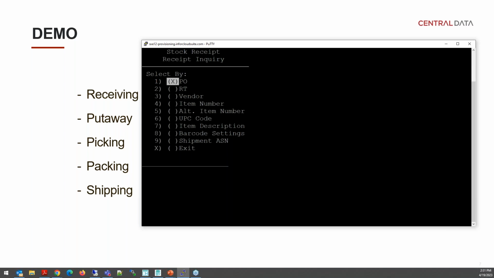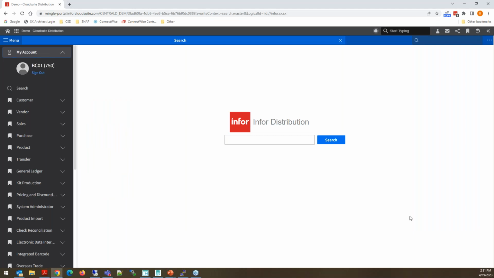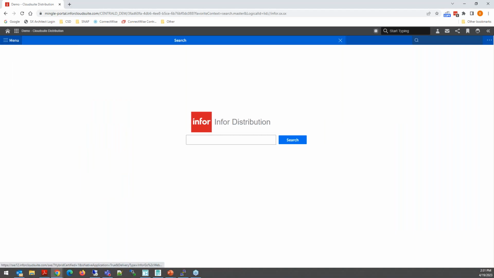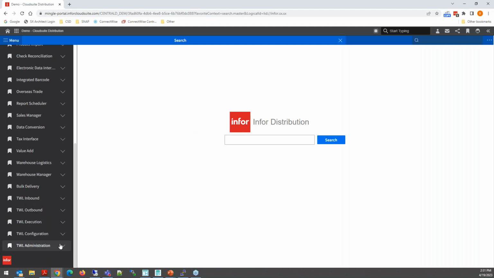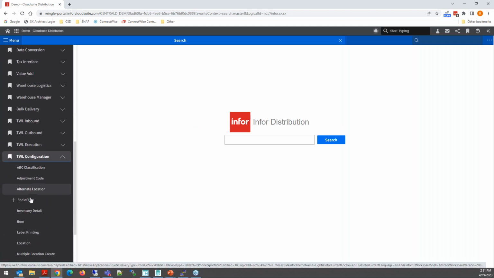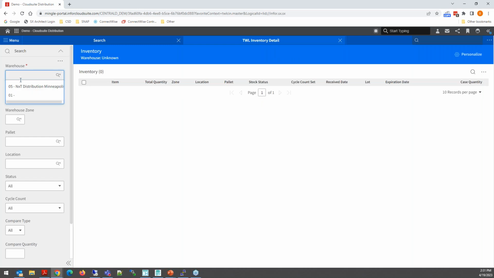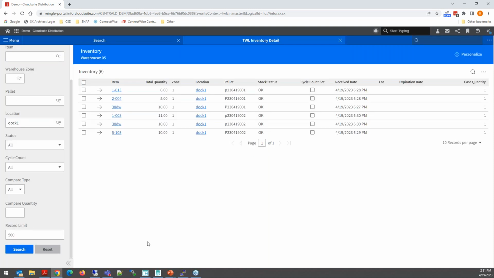Now that inventory is sitting on my dock, and let me show you a little bit of that. If I go look at my inventory detail in my warehouse, and I look at location dock 1, there are the 5 line items that I received. And you can see there's 2 different pallets. The reason there's 6 here is because it has this item, 10 on one pallet and 10 on the other.